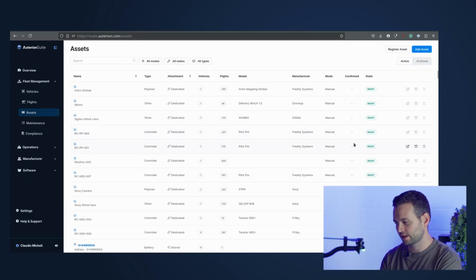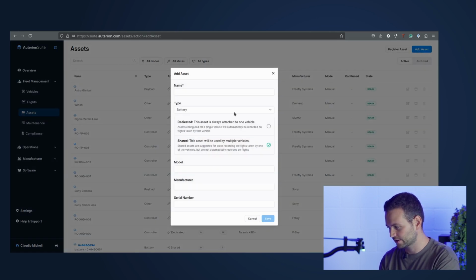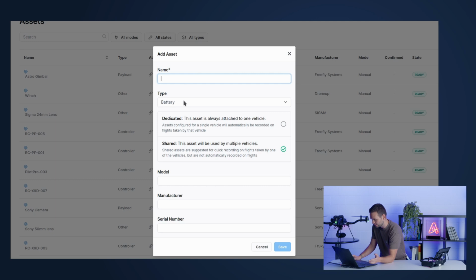If you want to add a new asset, we can simply click on the button on the top right side of the screen, and then we can specify the type of asset we want to include. Let's say in this case we want to add a new payload. We can just select payload. We can say, for example, that it's going to be a Sony ILX camera with 24mm lenses.